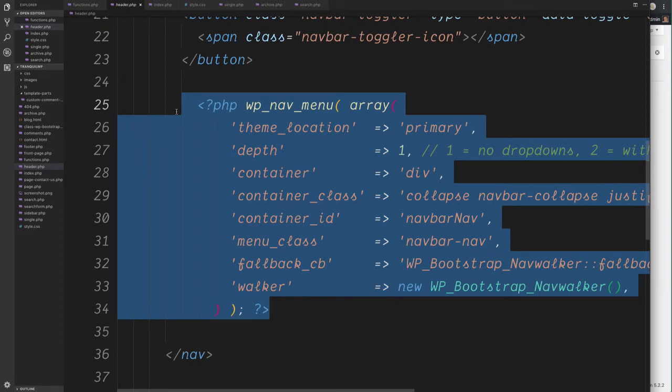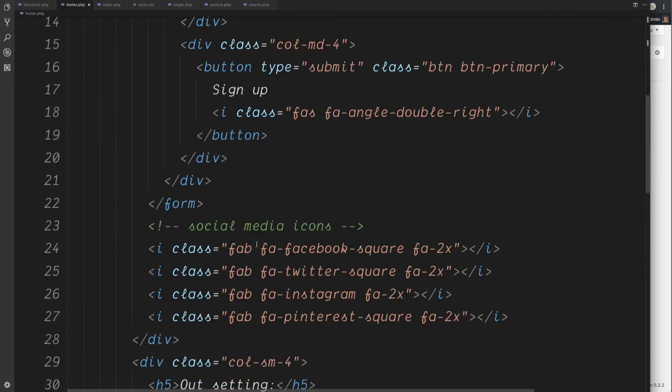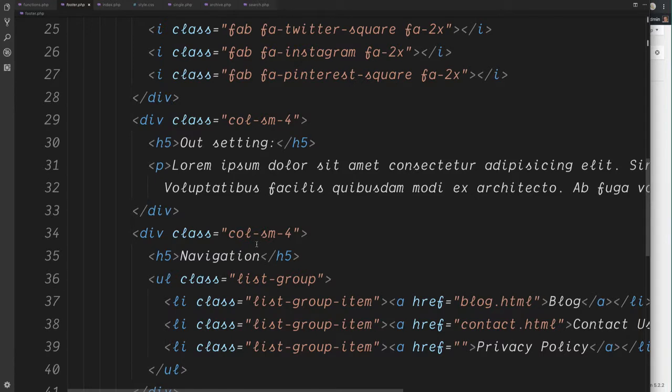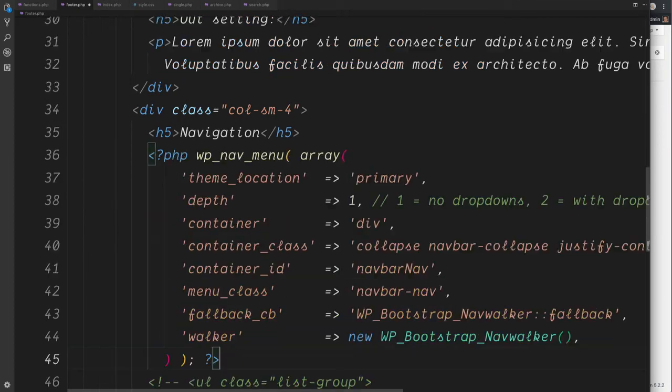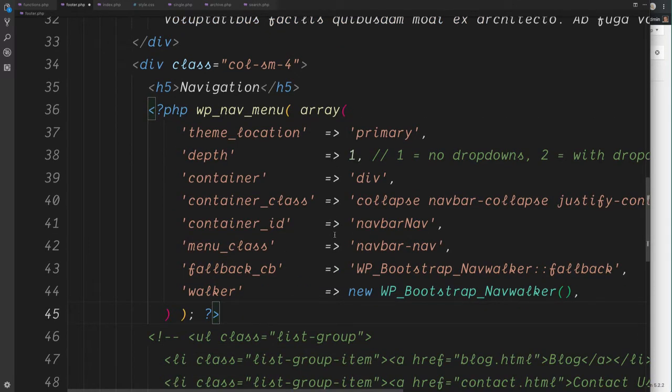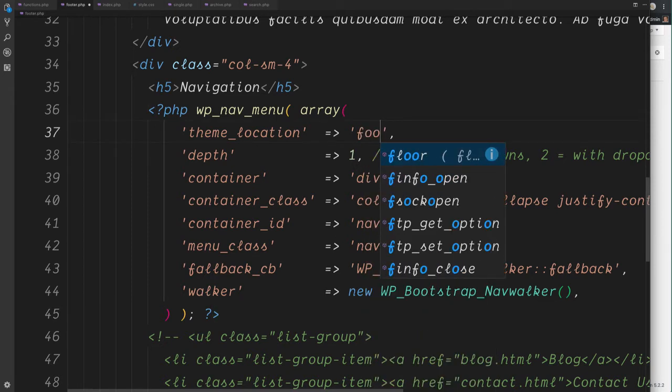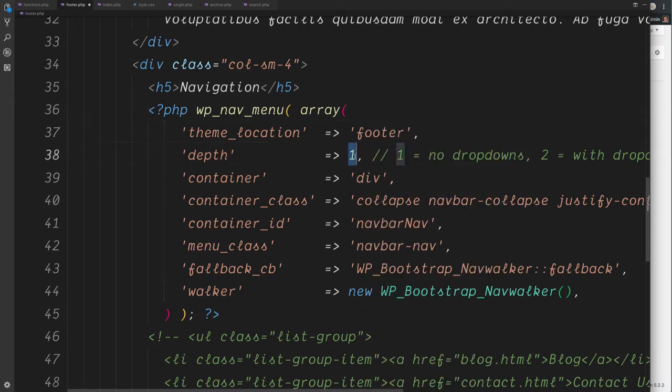PHP code here. We can take this over to our footer.php, and this will allow us to take advantage of all the usual Bootstrap classes. In our footer, just under our navigation header, I'm going to comment out this unordered list for our 3 links, then paste in our nav walker. We can edit this now, so this is the footer rather than primary. We still have the depth of 1 since we're not using a drop down. The container this time is an unordered list. The container class is list group.